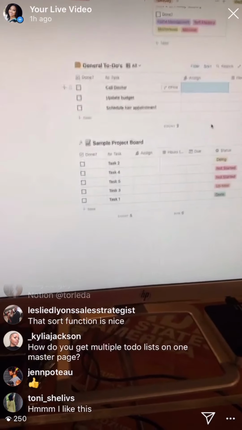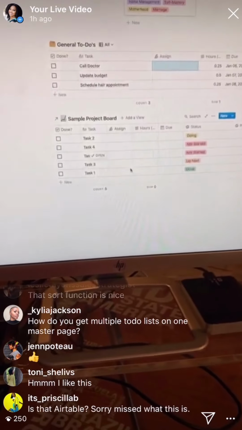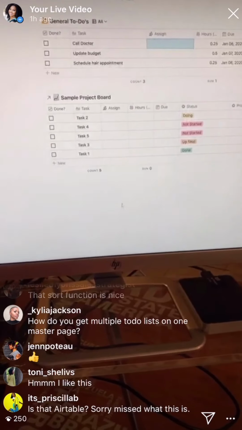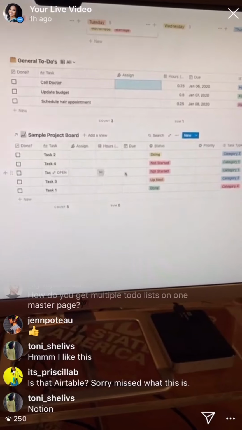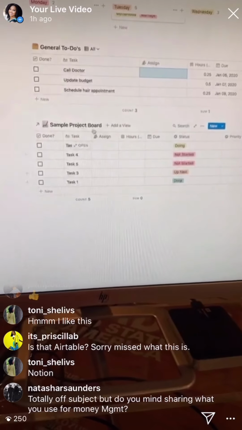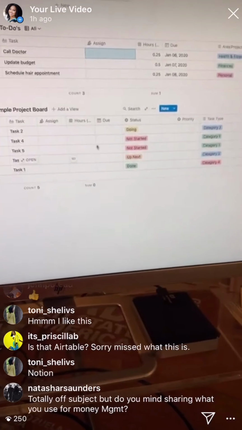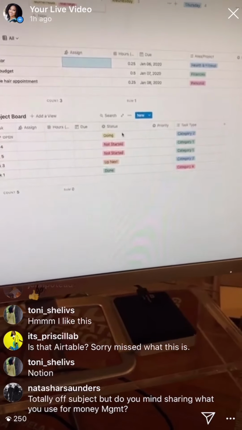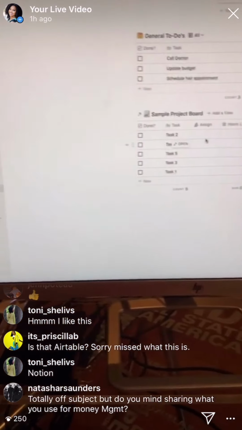So below general to-dos, this is where all your projects come in. And again, you can have more than one project, as I do, and if you do, you make them all show up on this one page. I like this project setup because you can see all the tasks associated with your project, and again, who it's assigned to, how many hours, when it's due. Also the status: are we doing it? Is it not started? And then the category.